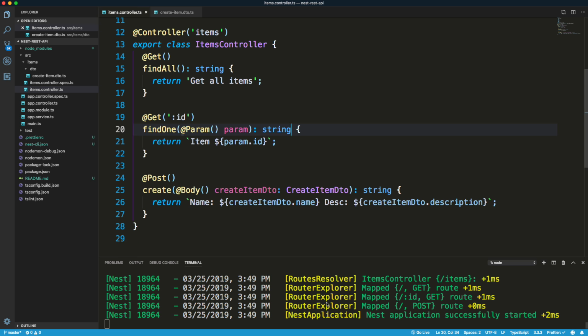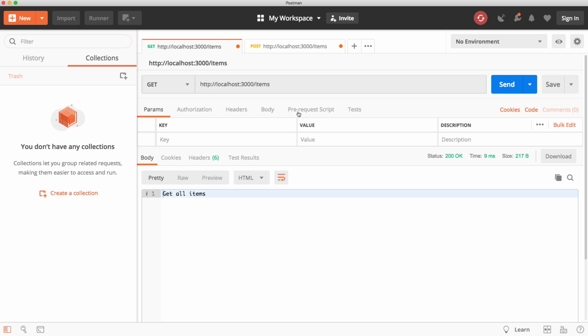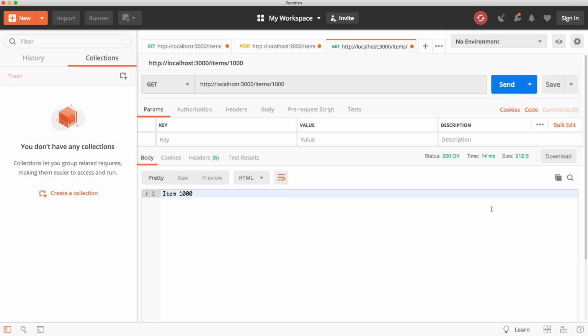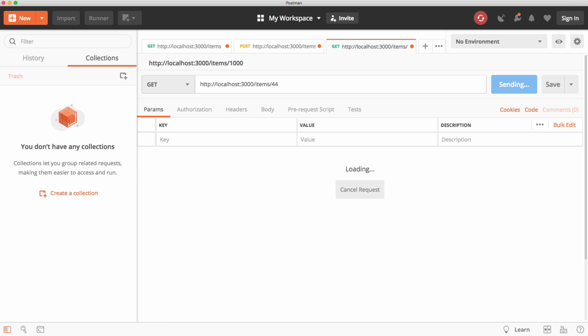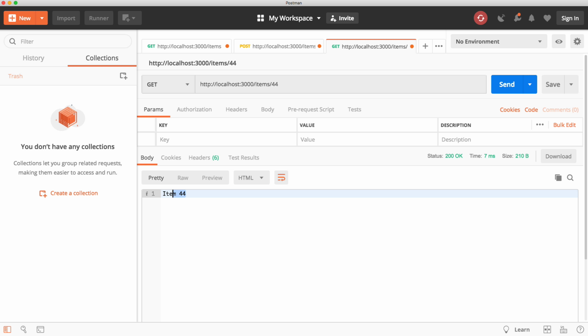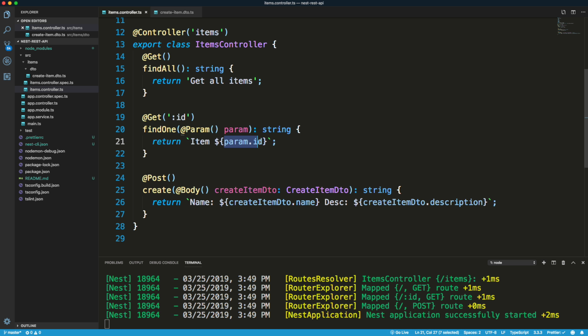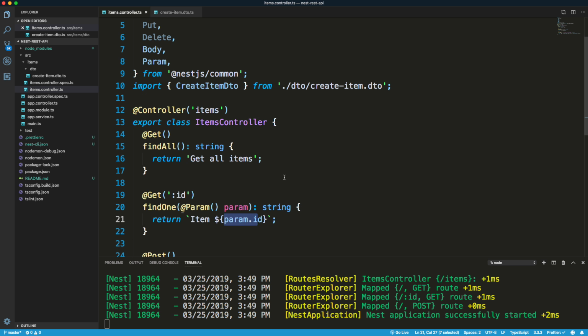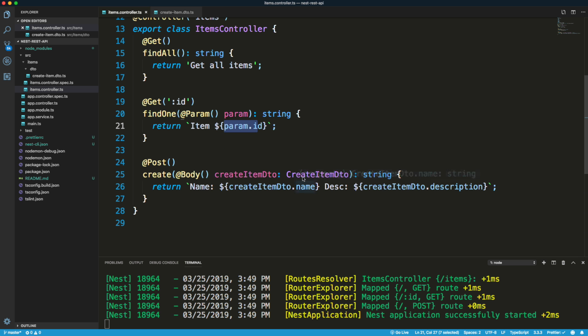So let's save that and go to Postman. I'm just going to grab that URL, make a GET request to items/100, or we'll do 1000, that's fine, and send, and we get item 1000. So whatever I pass in right here, 44, that's going to show up right here because we're accessing it with this param. All right, now we could bring in the request object, and we could say request.params, but that's not really the way that we do it with Nest.js.